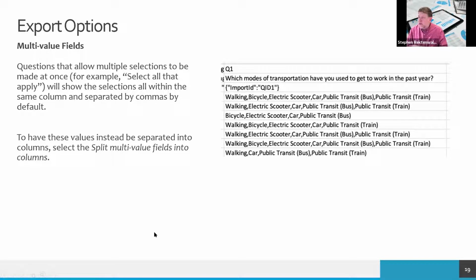I can also tell it what I want it to do with multi-value fields. This is when you have a question that says select all that apply. Instead of them all going into one column, I could tell it to split multi-value fields into columns so that they come across as how many people actually answered walking, how many people answered bicycle. Because if I try to do that in Excel, it's going to put the first one in the list as the first column. And so I don't get a count for just walking. I get a count for what's the first question that they selected in this.